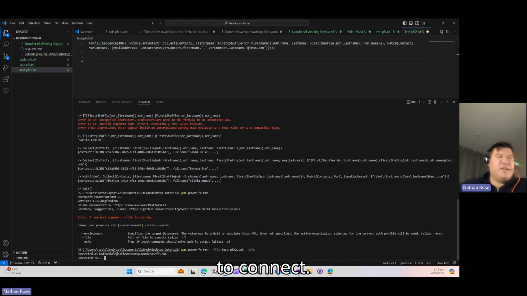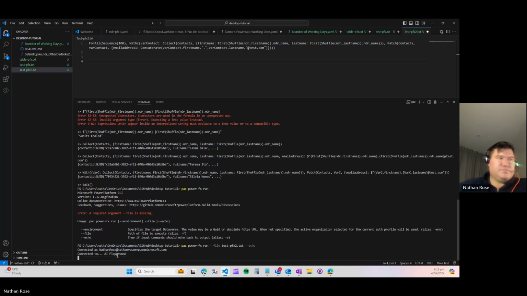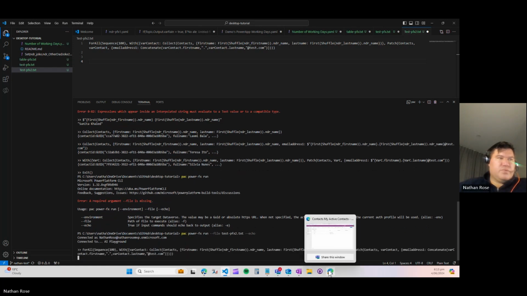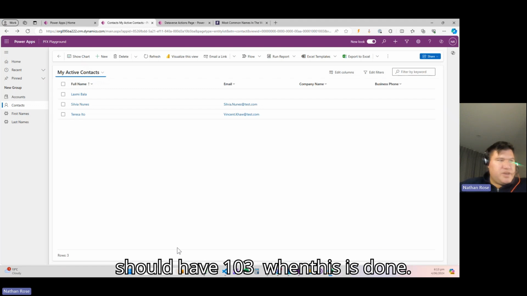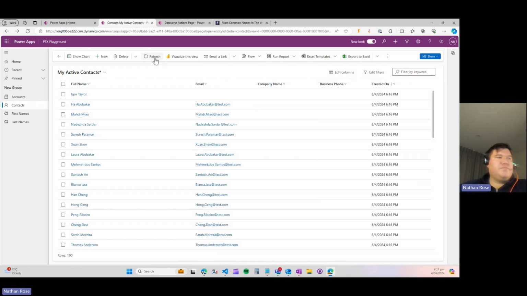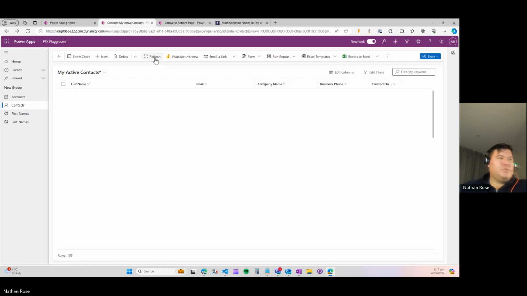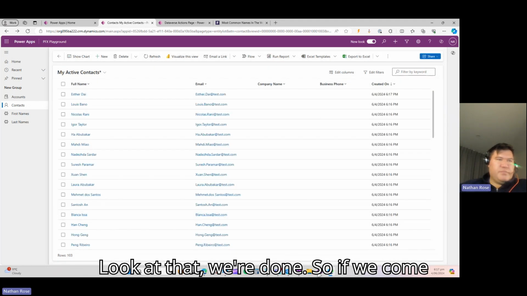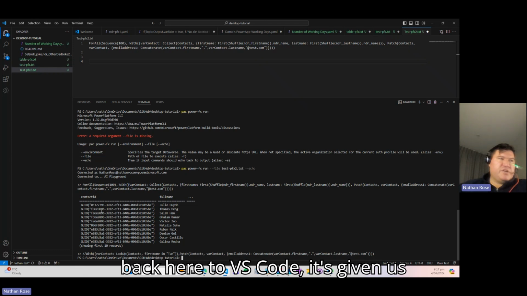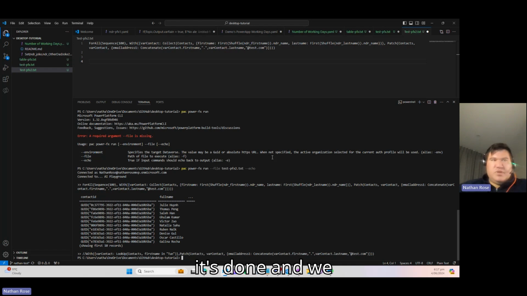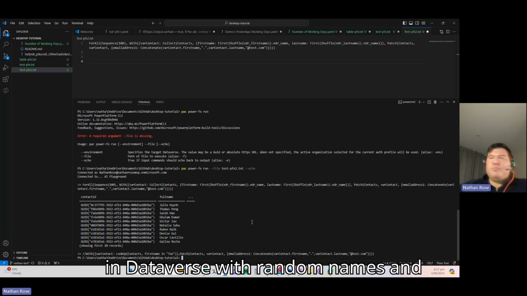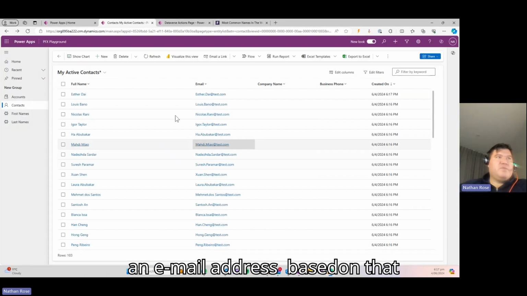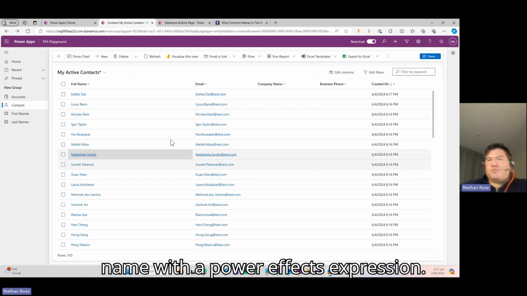So it's going to go ahead, it's going to connect. And it's going to start creating rows. So we've created 3 rows already, so we should have 103 when this is done. Oh, look at that, we're done. So if we come back here to VS Code, it's given us an output here. It's let us know that it's done. And we have gone and created 100 random contacts in Dataverse with random names and an email address based on that name with a PowerFX expression.